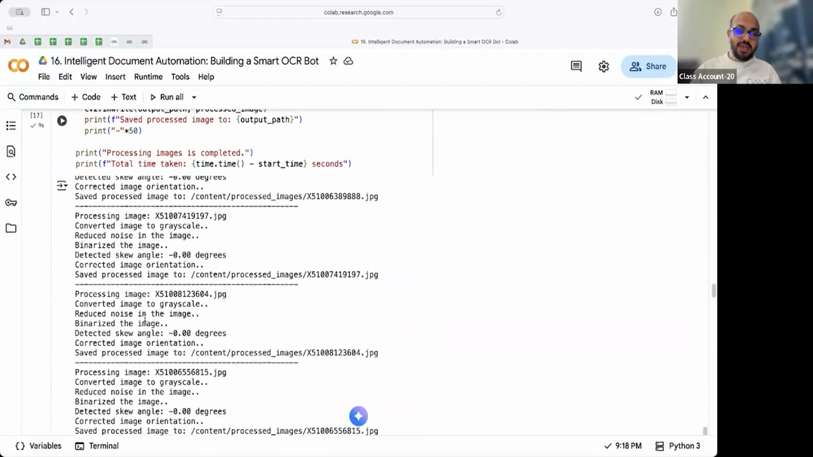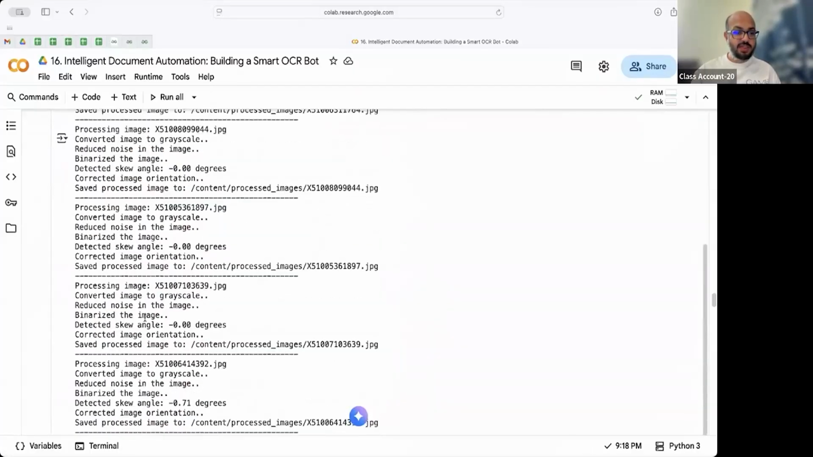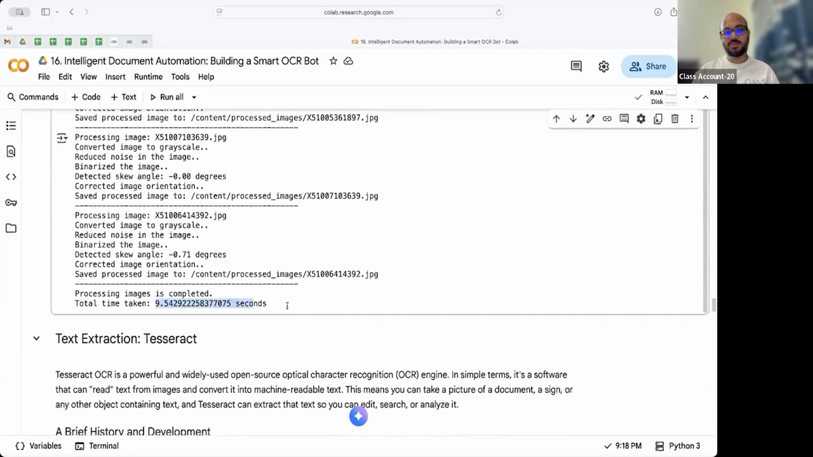Okay, so I have processed about 20 images. It takes about 10 seconds, so 2 seconds each. Annoyed? I hope so am I, Anjali, but I'll try to figure it out and try to give you guys a better answer.